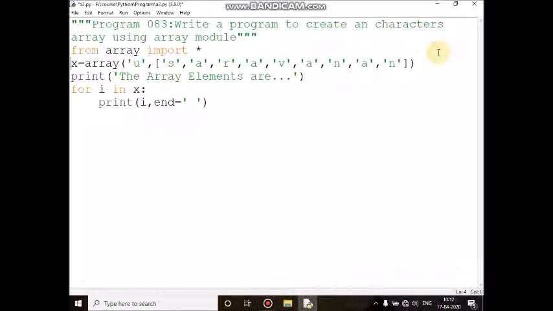Hi students, now I am going to discuss one of the Python programs to create a character array using the array module. The very first two lines of this program are a non-executable statement, which does not execute at runtime. It is called a multi-line comment. Multi-line comments start with 3 double quotation marks and end with 3 double quotation marks.